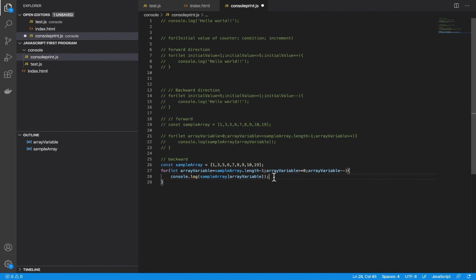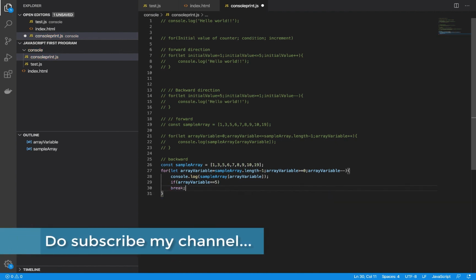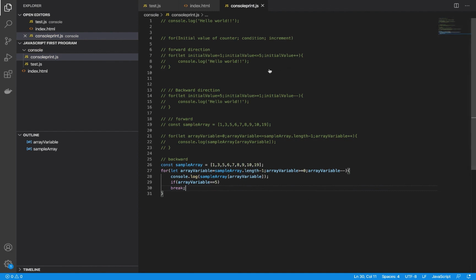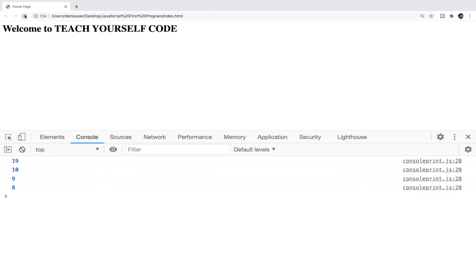Now let's talk about one more statement or keyword that's called break. What if I want to break this particular for loop when the index or this particular value is equal to, let's say, 5? I want to just break it. So now let's see what the output is. I'll go to the console, refresh, and you can see now the output has been reduced.